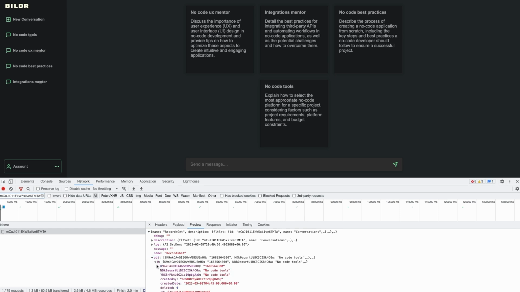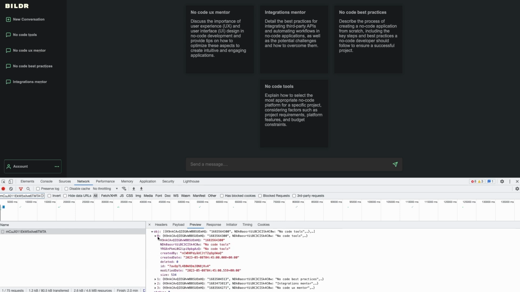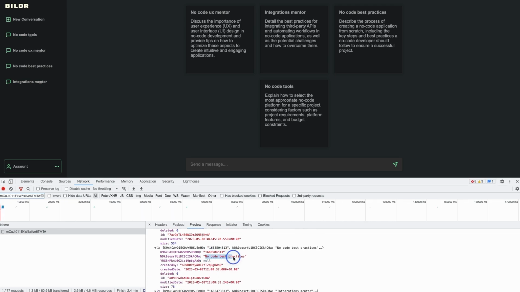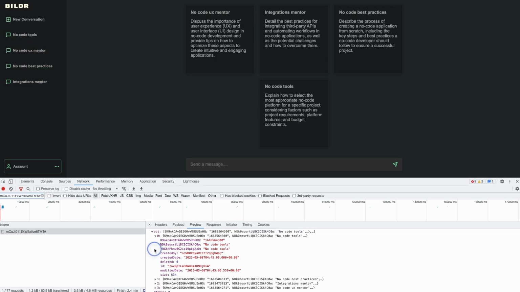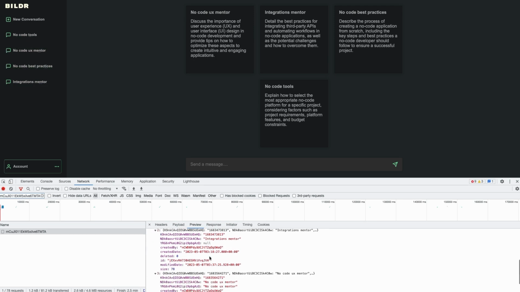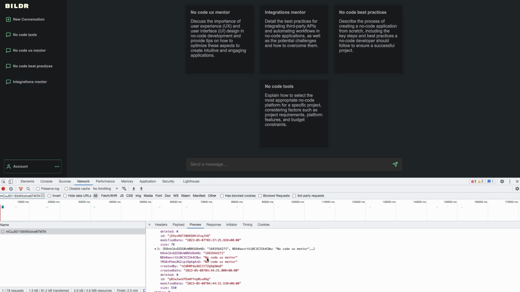And so in this case, if we open these up, I can see here's my first conversation. I can see that the conversation name is no code tools, and that's why I see that right there. If I open my second one, I can see no code best practices, and I can see no code best practices there. And then so on and so on. I've got my integrations mentor here, and I've got my no code UX mentor right here.